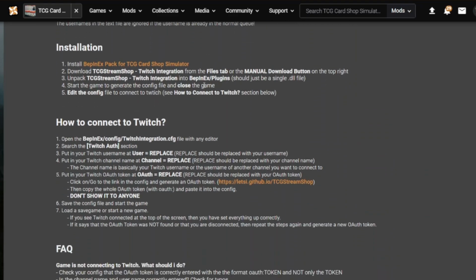Here's the installation stuff. I already showed you guys how to basically install it. And then this is how to connect to Twitch. So basically, it says put your Twitch username where it says user, replace the word replace with the name of your channel, and then look where it says your channel equals replace and switch that to your channel name, and then you'll see 0 authentication or 0 auth here. You want to replace that with the authentication code that you get from this link.